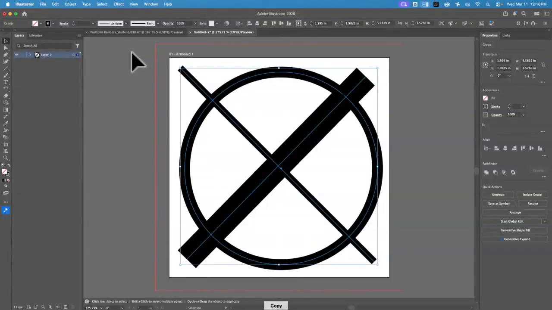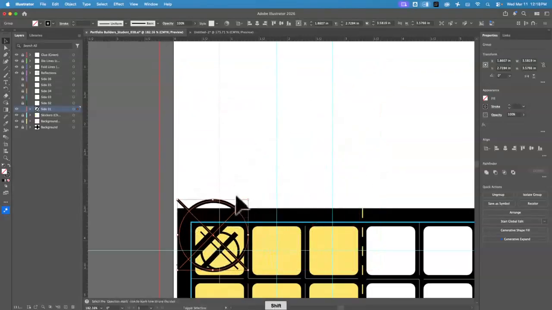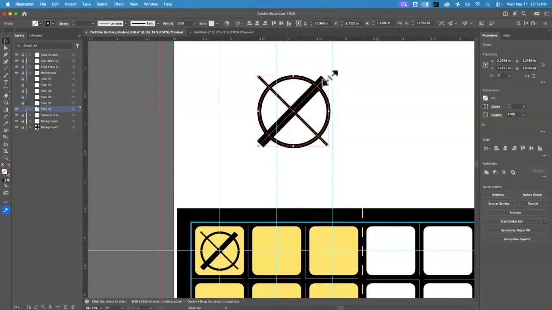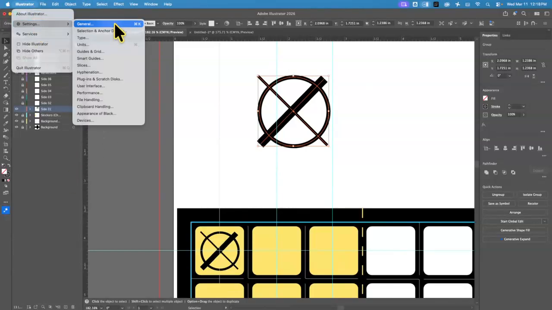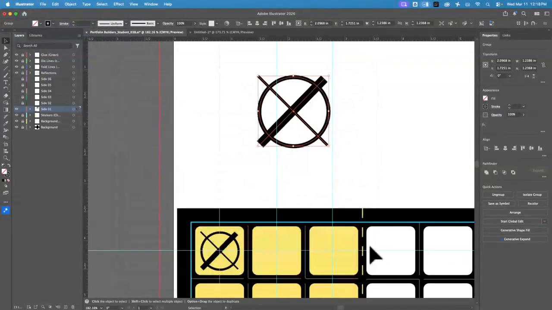Copy your icon just simply by copy, paste, and if you see when you make it small, when you hold down shift, if everything looks good, you're good. If everything starts to get fat and weird, undo, go to your settings, general, and make sure scale, stroke, and effects is on. That's it. That's all we have to do.